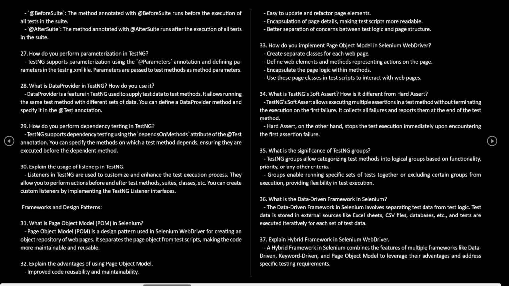Explain the usage of listeners in TestNG. Listeners in TestNG are used to customize and enhance the test execution process. They allow you to perform actions before and after test methods, suites, classes, etc. You can create custom listeners by implementing the TestNG listener interfaces.